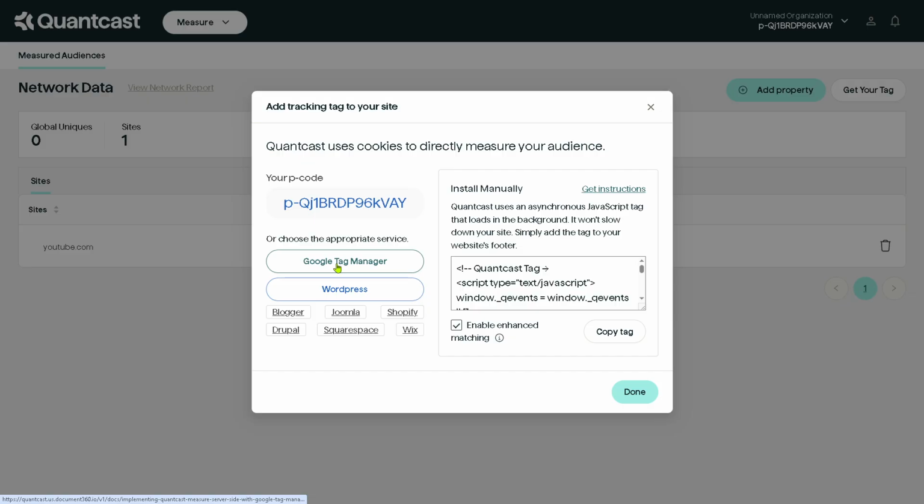If you have a Google Tag Manager account, or if you are using that for your organization, you might want to ask your admin so you have access to it. Otherwise, if you're using WordPress, you can do that. Blogger, Drupal, Joomla, Squarespace, Shopify, and Wix. You have all these integrations to seamlessly connect Quantcast.